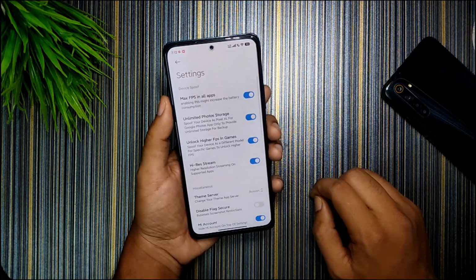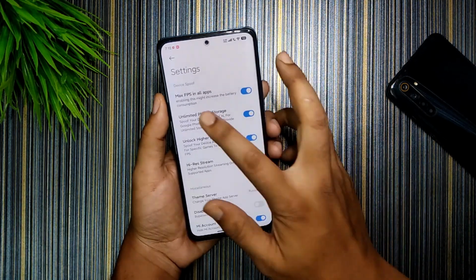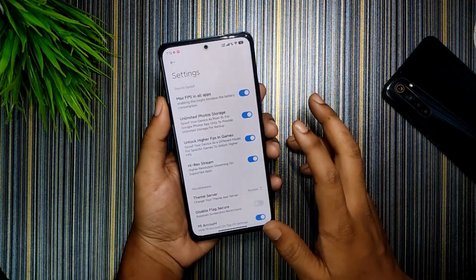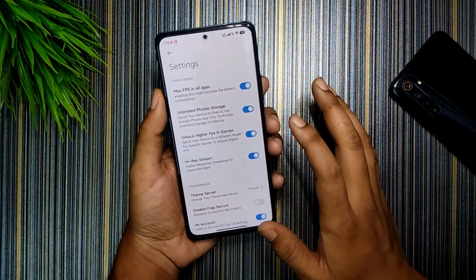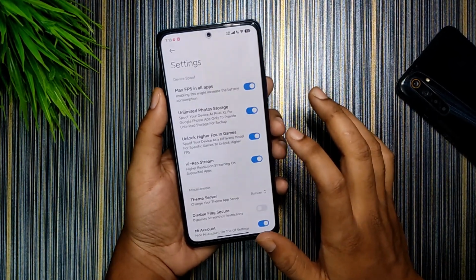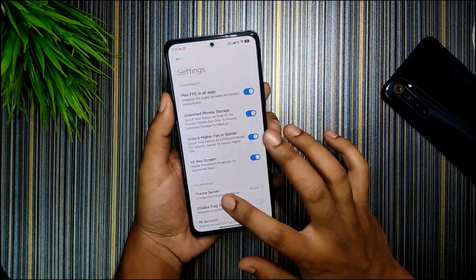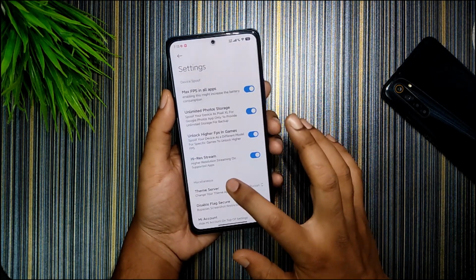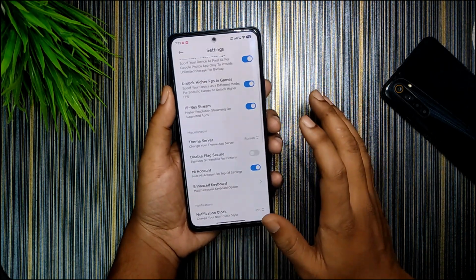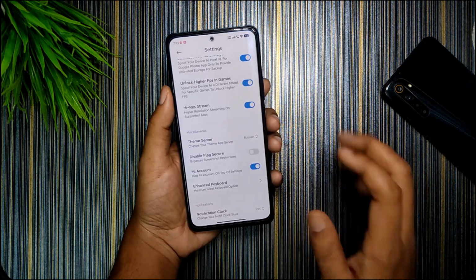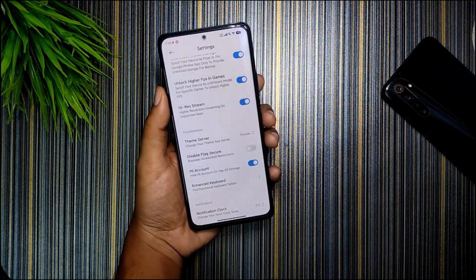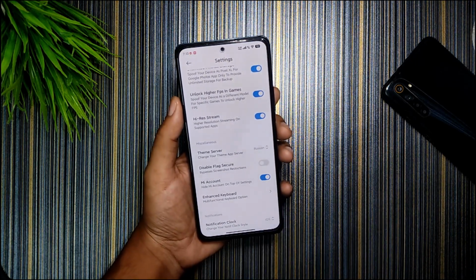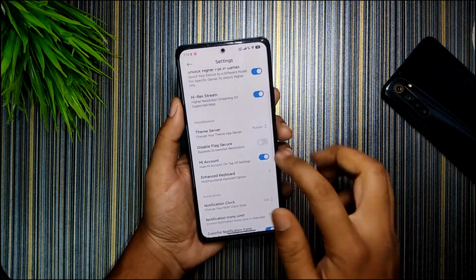So this is the customization section of this build. We get max FPS in all the apps. That means we will get 120 FPS stable in all the apps, no matter what app that is. And then we have unlimited Google Photo storage, unlock higher FPS in games, and high-res stream. So in Instagram and YouTube, sometimes you may have noticed that the video quality reduces automatically even if we don't do anything.